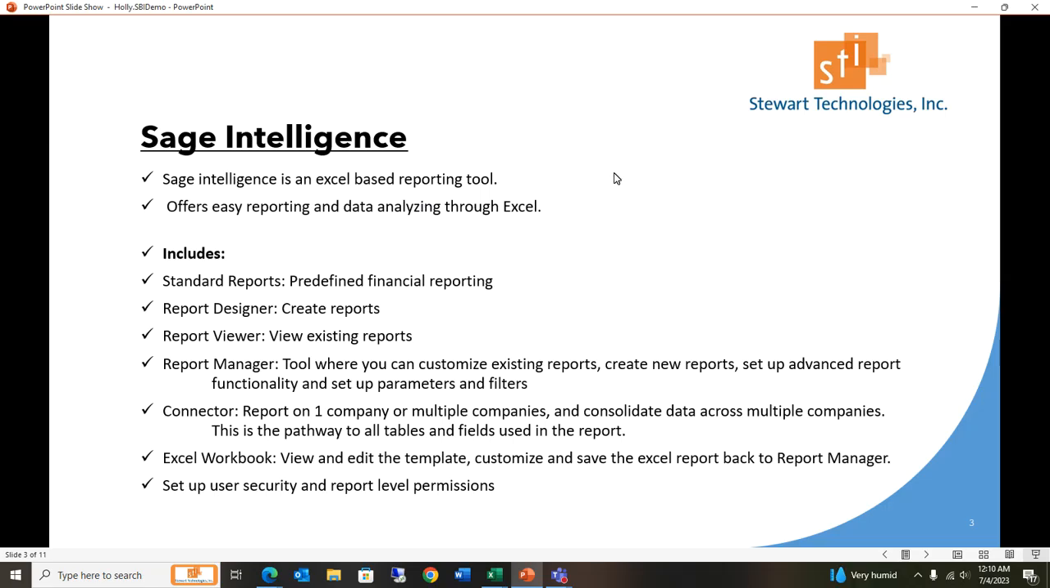Sage Intelligence is an Excel-based reporting tool offering easy reporting and data analyzing through Excel. It offers many different report options: standard reports, which are the predefined reporting; Report Manager, which is a tool where you can customize existing reports, create new reports, and set up advanced report functionality, such as parameters and filters. There's also the connector, where you consolidate data across multiple companies, and this is the pathway where all the tables and fields are used in the report.